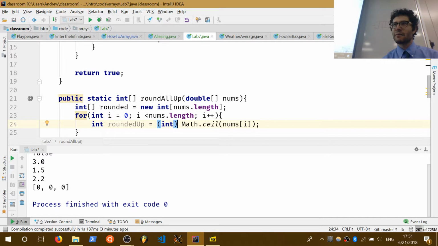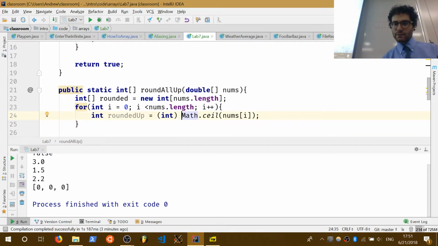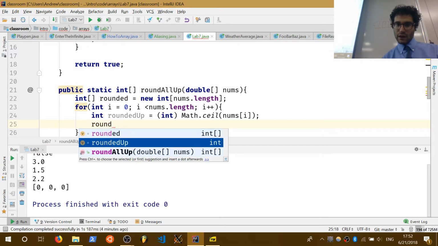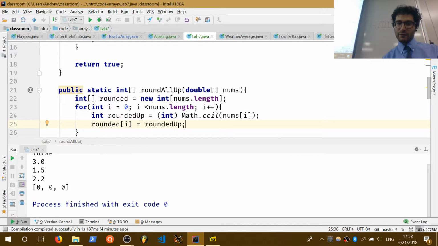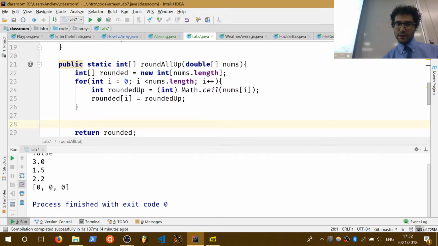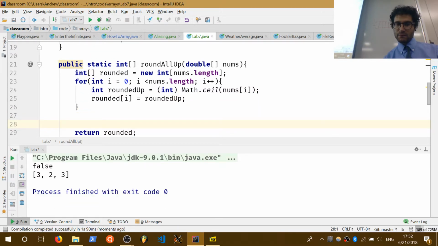Well, actually, this is an explicit type cast. An implicit cast is when you take an integer and store it in a double. It implicitly changes the value; you don't have to tell it. This is what we call a cast, where I've told the compiler, I know what I'm doing. Treat this thing like an integer and store it in an integer, and it will just go okay. And so now we can say rounded[i] is equal to the number that was rounded up. And so now if we run it, we get 3, 2, 3.